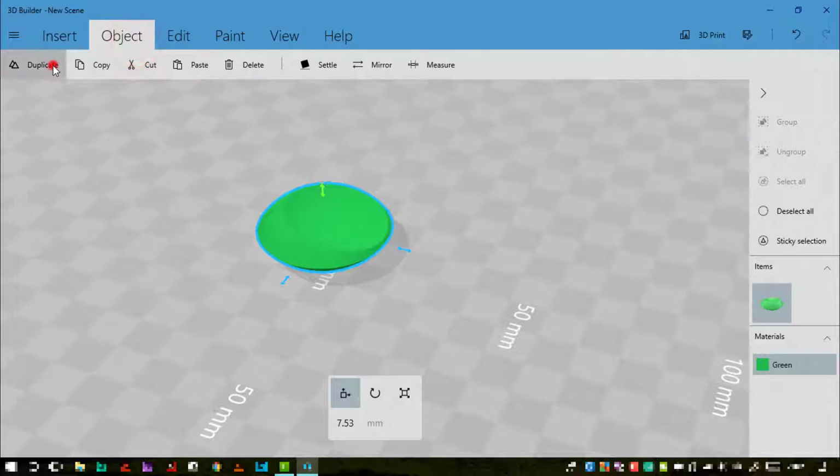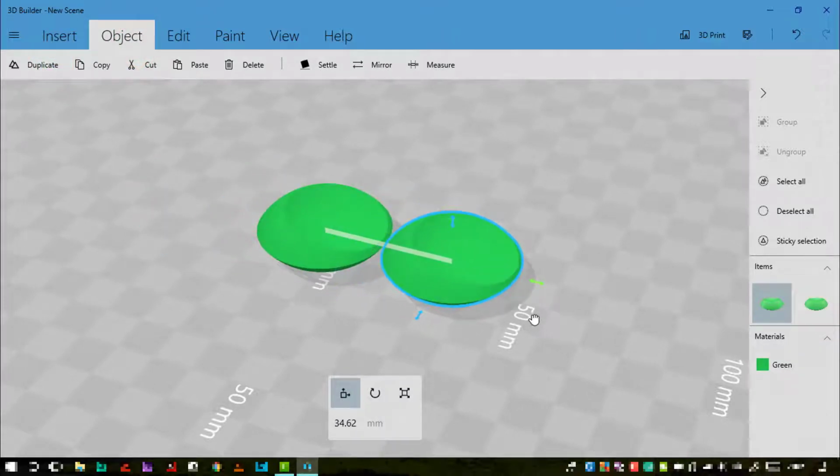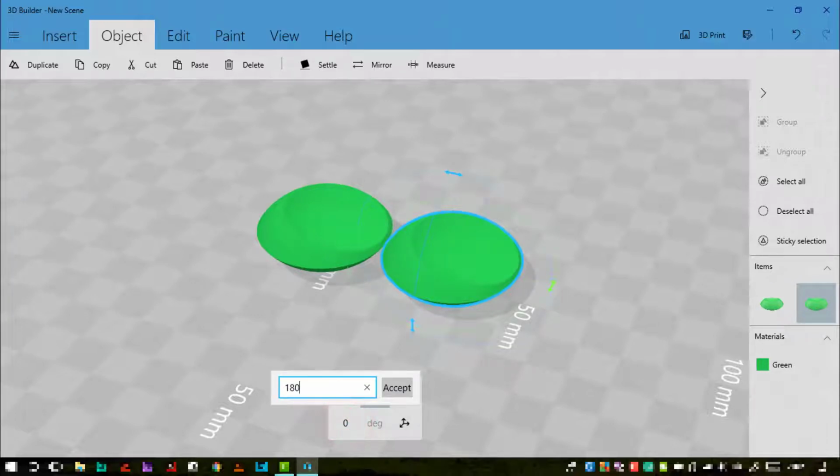So I'm going to start on the Objects menu and duplicate. And then I'll snap the second one into position. Use the Rotate tool to rotate it 180 degrees. So it's basically a mirror image of the other one.